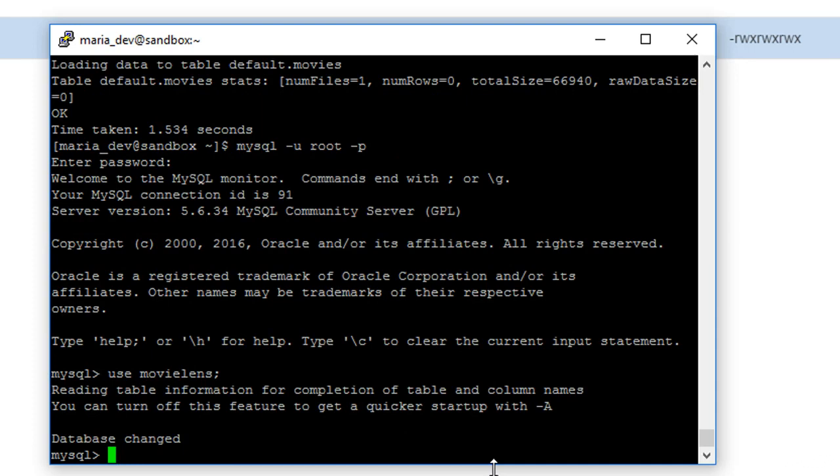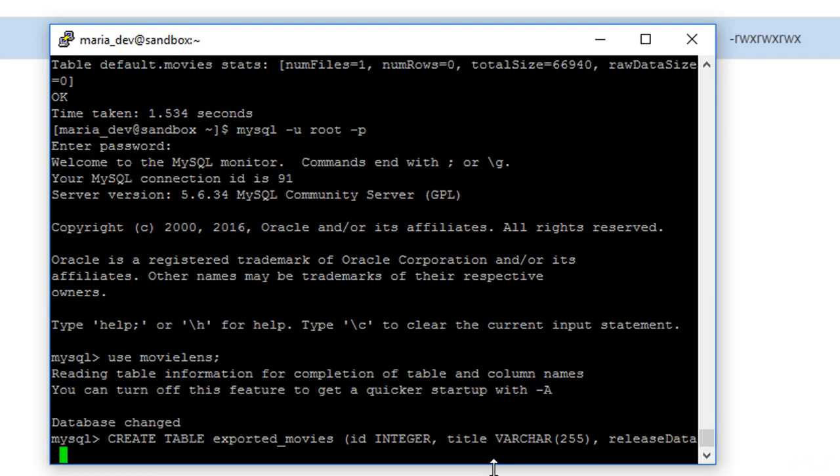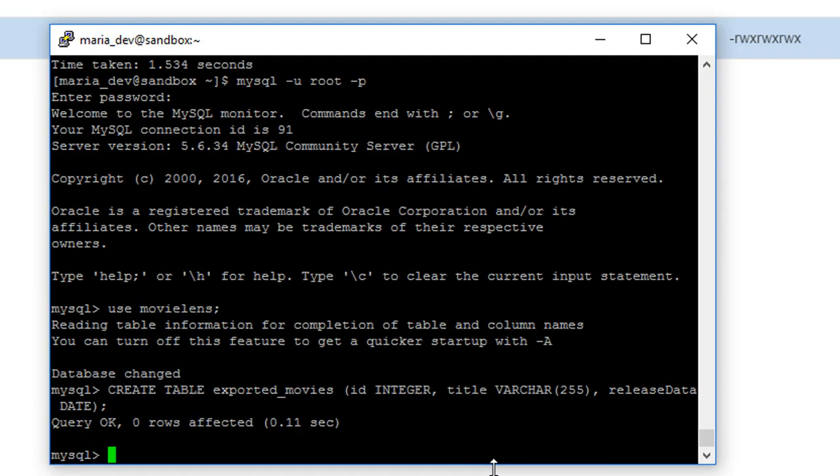Okay. And we're going to create table exported_movies. And that's going to contain the fields id, which is an integer, a title field, which is a varchar(255). That just means a string up to 255 characters long. And a column called release_date that is of date format. Okay, so now we have a table that should be all set up to receive the data that we want. Okay, let's actually exit and try and do that.